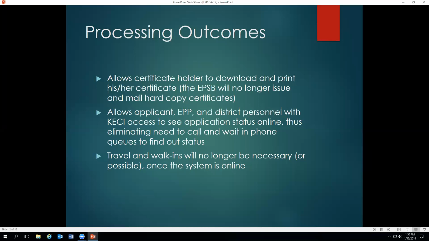Let's see, we have a question. Does the TP process begin February 1st as well? And the answer to that is yes.